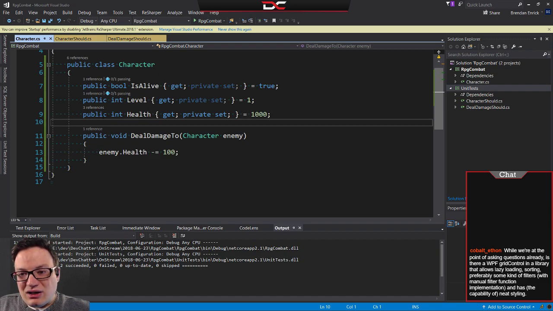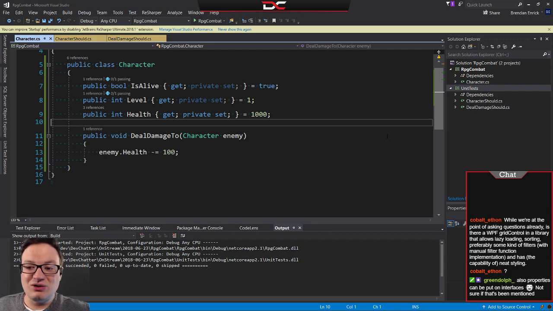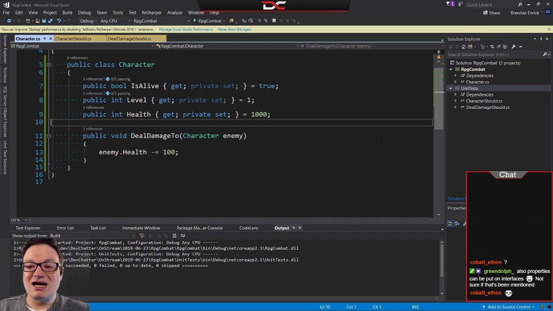So, is there a WPF grid control in a library that allows lazy loading sort of and has the capability of neat styling? Cobalt, I am absolutely certain there is, but I don't know which one it is. Check out the component vendor companies. So go look at Telerik, DevExpress, Infragistics, those guys. I haven't actually messed with it in enough years that I don't know which ones you'd want to use. But I would highly recommend you check out those guys because they are always building tools that do all those kinds of nice stuff for you.